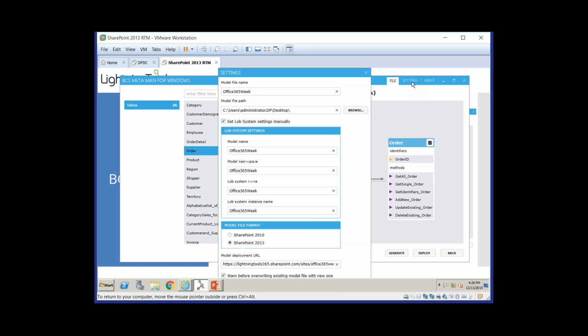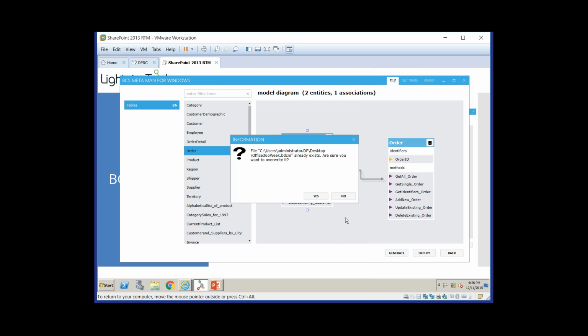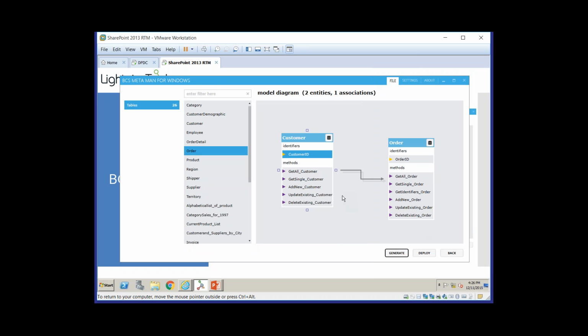So a couple of things left to do. On the settings tab, this is where we can basically go through and name our model file. We give it a name, a namespace, LOB system name, and a LOB system instance name. We can also set where we want to deploy this to, and so we set the URL there of where it's going to be deployed to. And once we've done that, we can either hit deploy, which will deploy it straight away, or we can hit generate. And I want to hit generate just so I can show you what happens to the model file, and we can have a look at the model file as well.